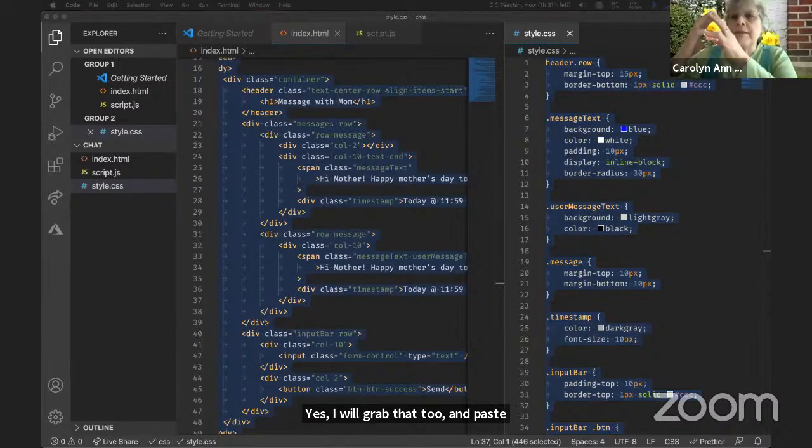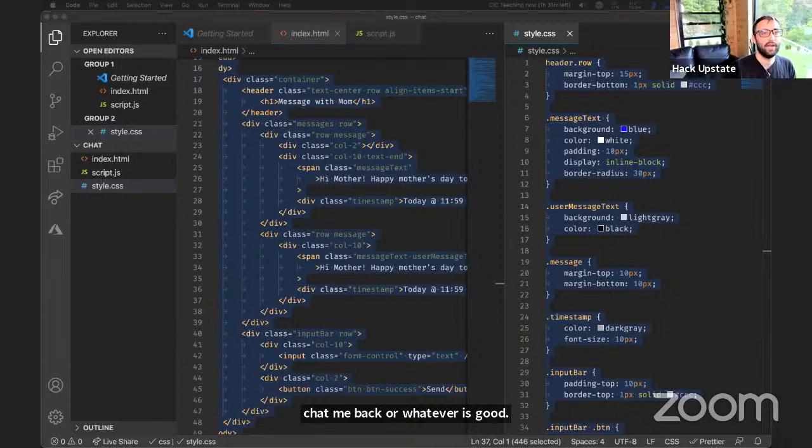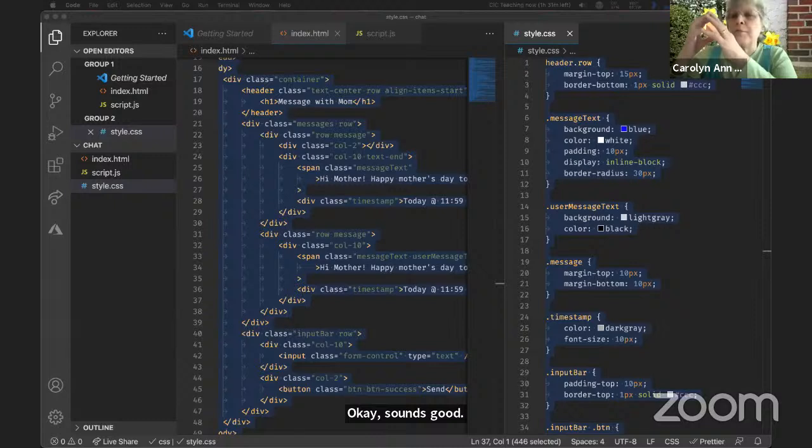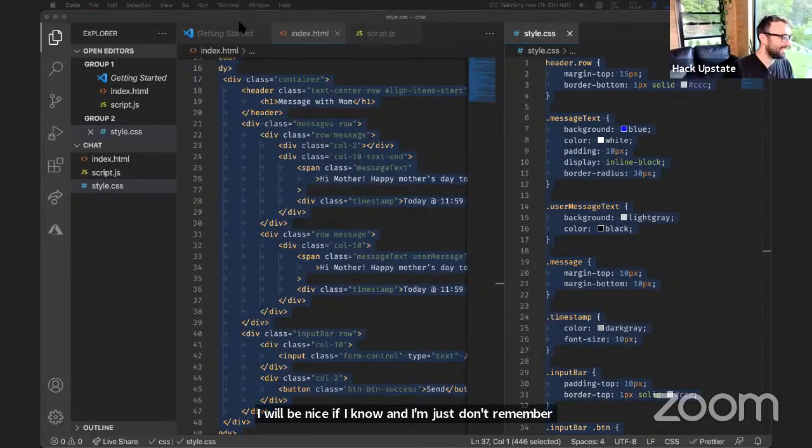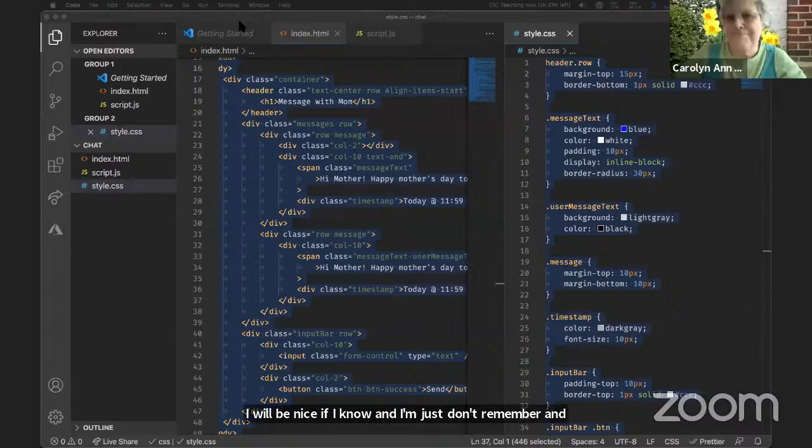And when you're not busy trying to hang wallpaper with one arm, I did throw a couple more questions about the whole bootstrap link thing in the chat. So you can just chat me back or whatever's good. Okay, sounds good. I will be back in a couple minutes when I have this figured out.